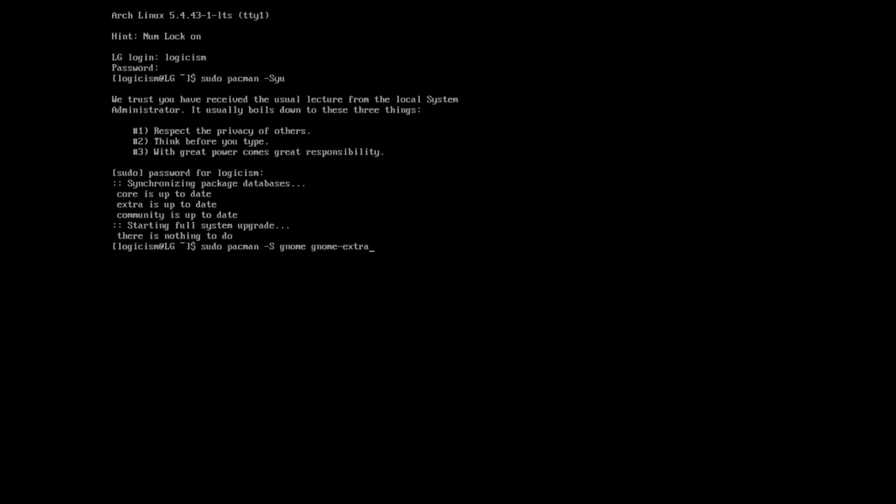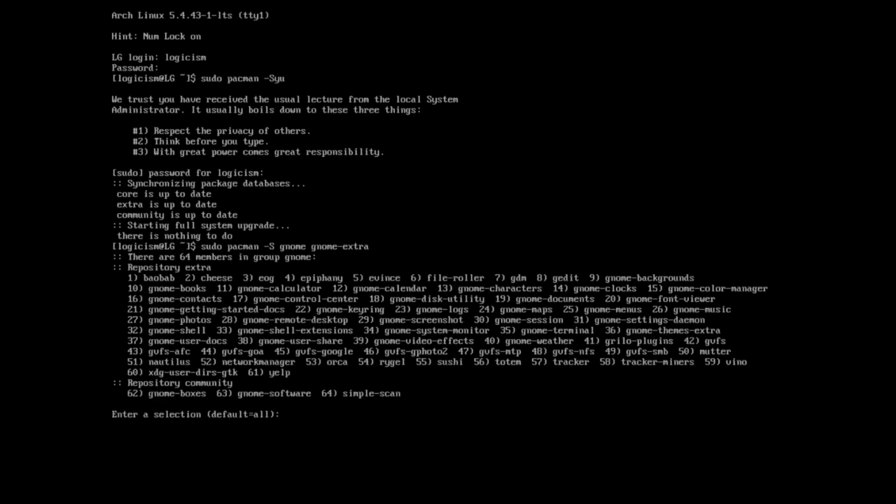Now, I strongly suggest you install the second package as well, gnome-extra. This will install a lot of extra packages that can be useful while you're using GNOME. Hit enter. Now these are all of the packages contained within the GNOME group. If you want a fully featured desktop environment and you don't want to go into extreme detail, you can just hit enter to install all.